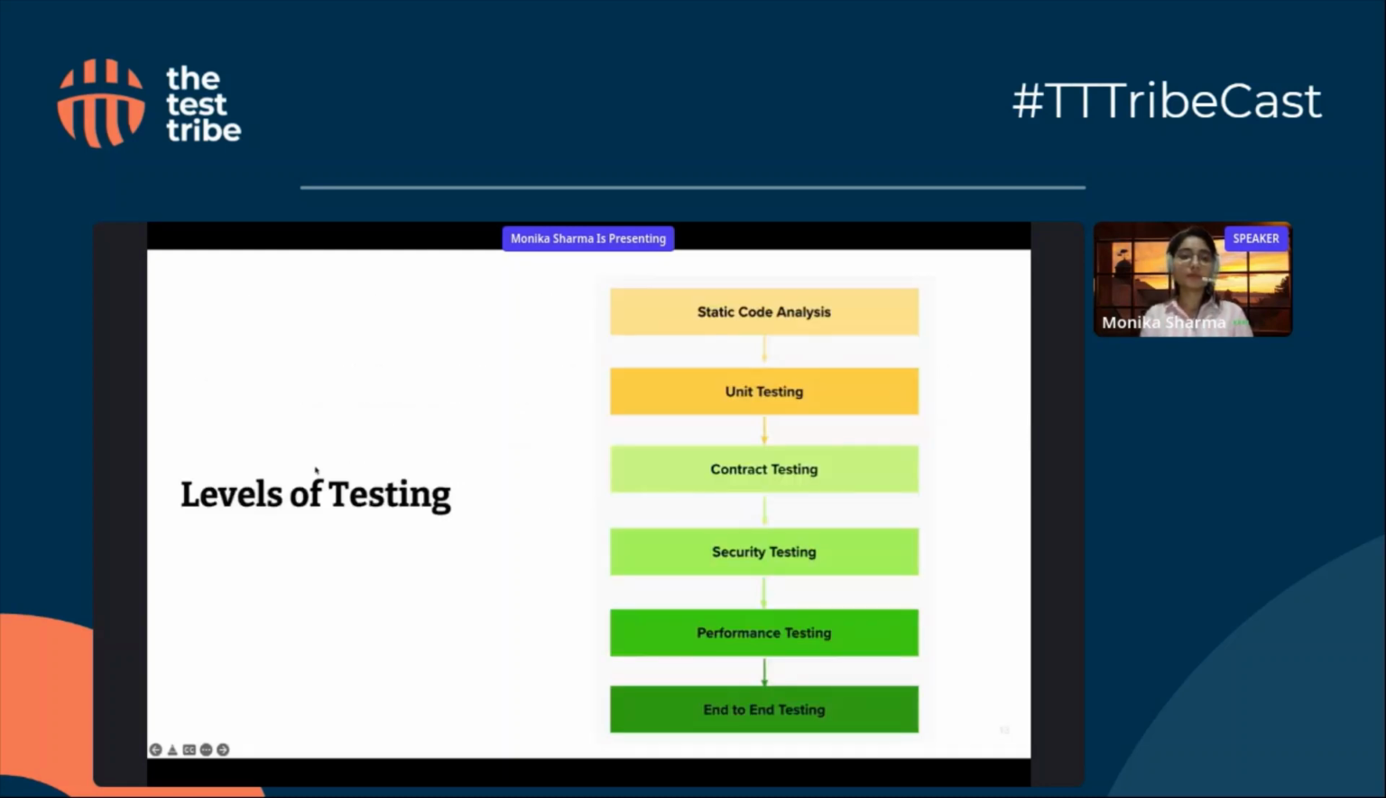Now we have discussed our goals of testing. What can be our levels of testing and how does it look? First we can start with static code analysis, then unit testing, contract testing, security testing, performance testing, and then end-to-end testing. The notion for end-to-end testing and contract testing will remain the same, but we are going to discuss how it's different from other conventional projects.